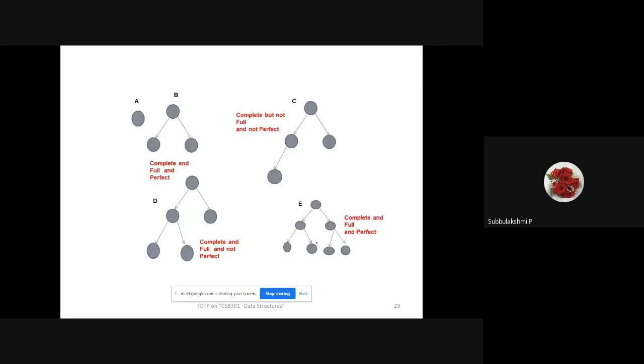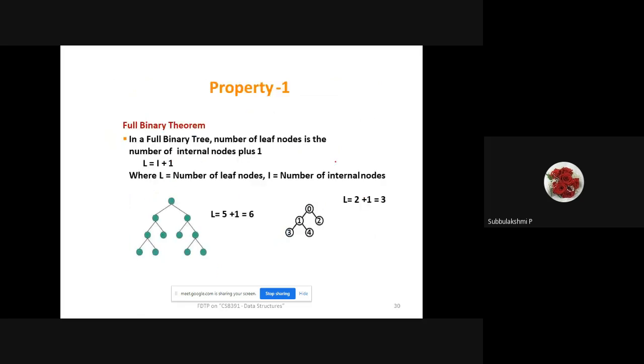And here also you can see, this is complete and this is fully perfect, because till the last node it's been done with left and right. And here we can see from the picture itself, complete but not full. And here also you can see complete and full because we have only 3. And here you can see the last leaf nodes alone are not completed. So it is complete, but not full and not perfect.